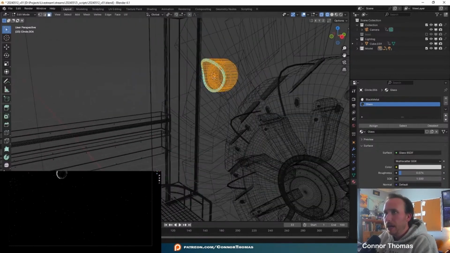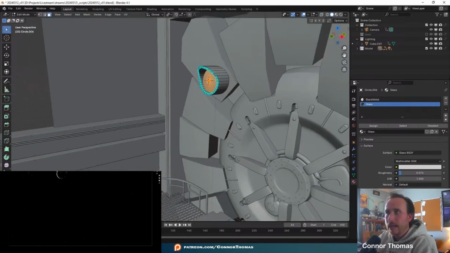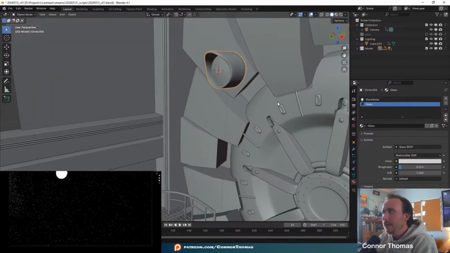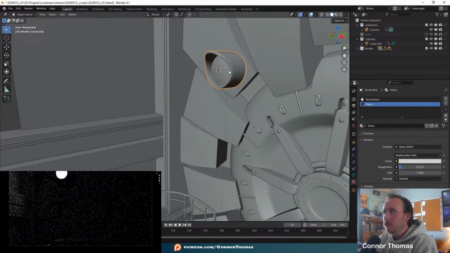So then we need to go into edit mode here. And then let's select the face in which we want that to have. Then we hit assign. And now that's going to have light that's going to go through it and light up the entire environment.